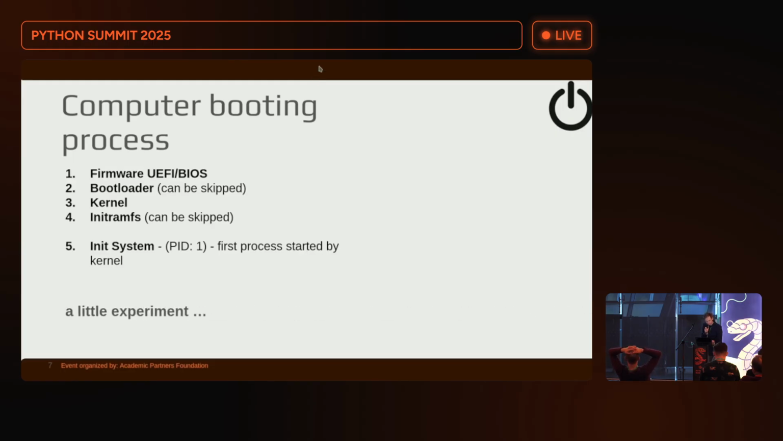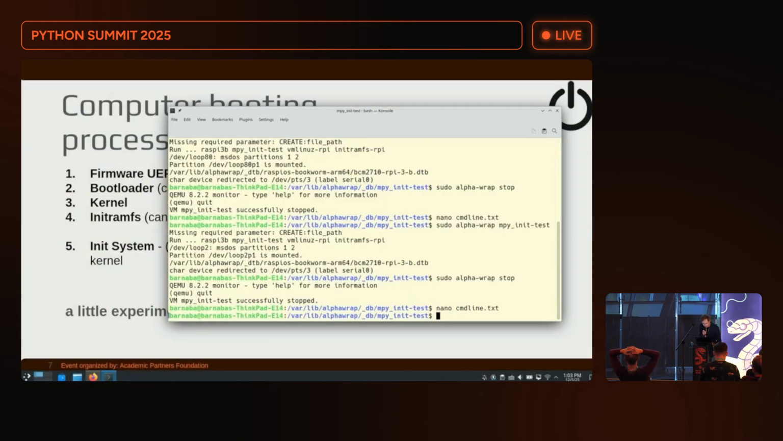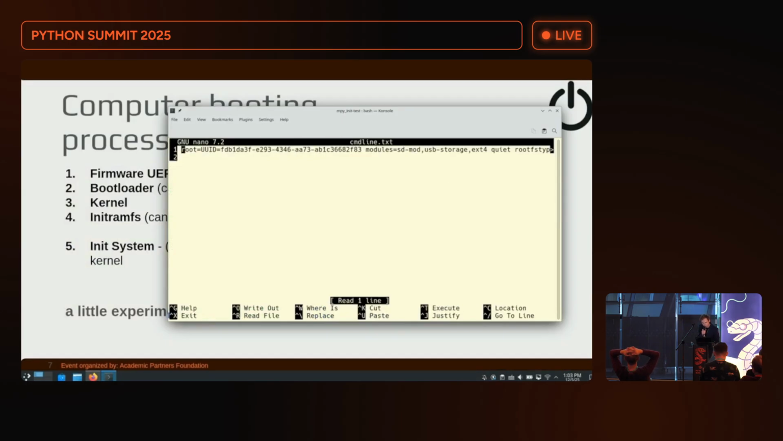And before we continue, let's do a little experiment. So this is what I will do. I will set up, in the Linux kernel, there is the command line, and this command line can be instructed. So do you see? Do you see the text? Okay, great.